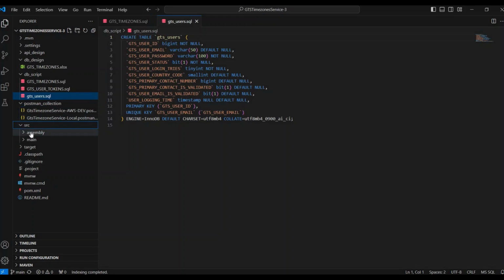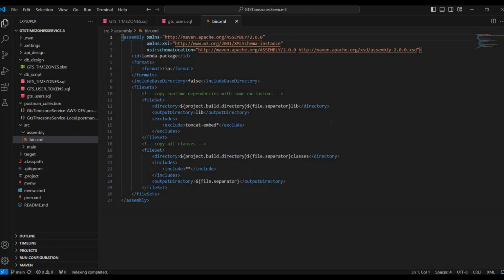In the source folder, it contains assembly and main. In the assembly, there is a bin.xml file. The bin.xml file is not a standard file. It may refer to a binary configuration file. It's a configuration where we can see the URL and schema location. The format is zip. The XML file is used to manage the configuration, basically like a directory. So it's not a standard file.